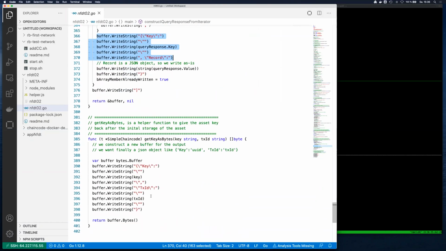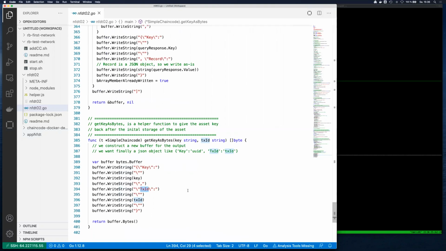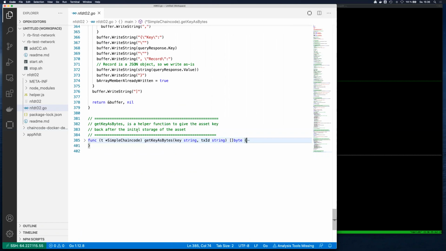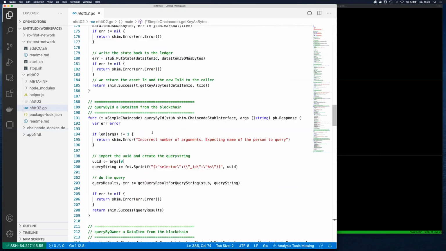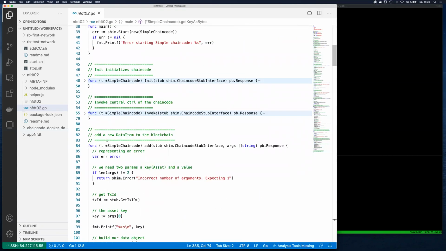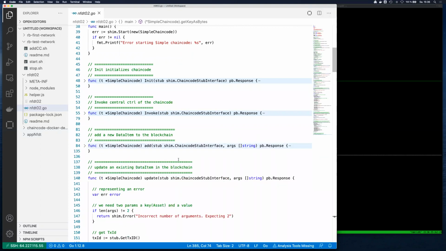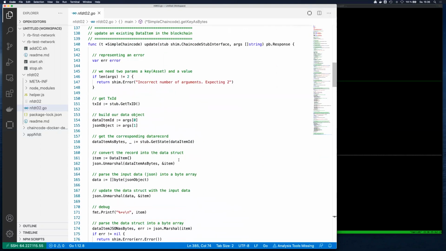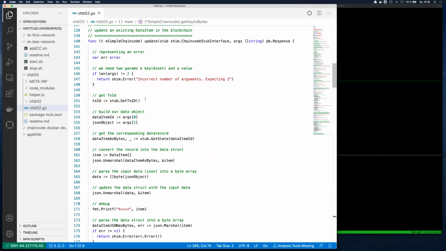But this is new. The question was, what is the transaction ID for this particular creation or update process for a query? And that's here. This is the add function, and the update function is also now completely new. Here it's the same. For this update, this is a new transaction.